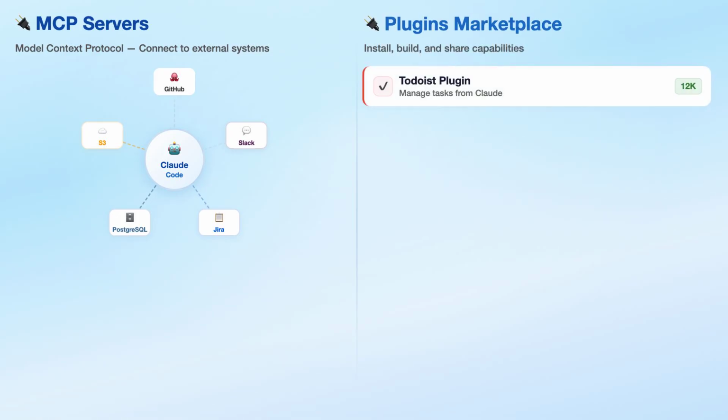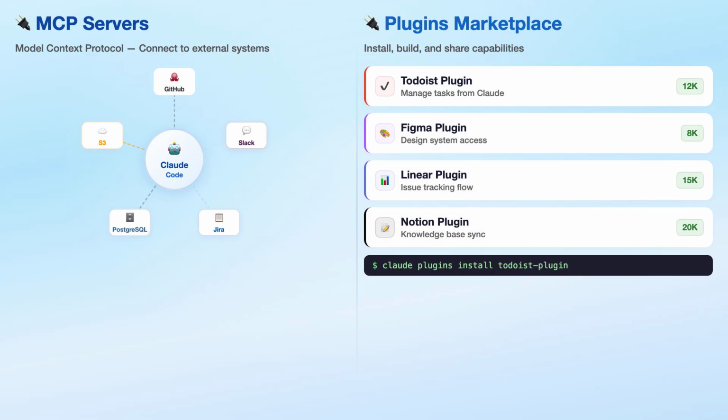MCP servers connect Claude Code to external tools, databases, APIs, browsers, anything. You configure them in your settings file. Plugins take it further by bundling skills, agents, hooks, and MCP servers into shareable packages. They install from marketplaces with one command. You can even build and sell your own plugins. The ecosystem is brand new and wide open.